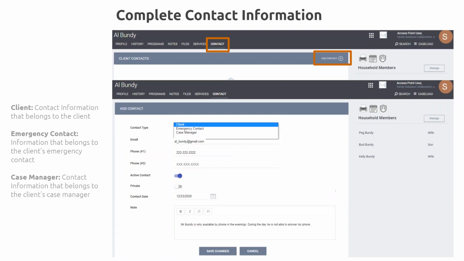In my example, I'm adding the information of Mr. Bundy. So in the client type dropdown, I am selecting client. Then I enter the client's email, phone number, and the date when I'm adding this information. I can also add any note related to that contact. So for instance, if Mr. Bundy can only receive phone calls in the evening, I would specify that in my notes, okay? So it's very important to verify that the contact information is accurate and up to date, because being able to contact the clients is very crucial to place them in housing.